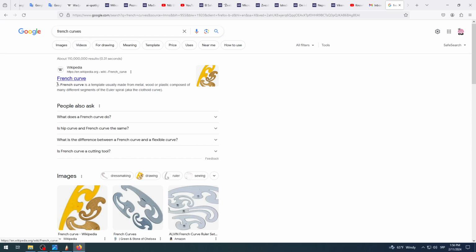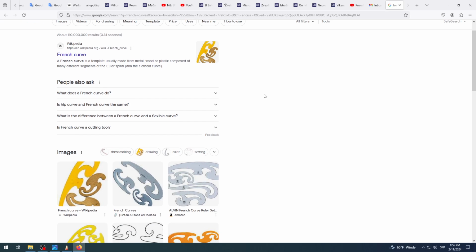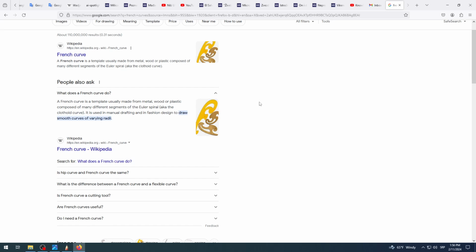As you can see, if you search for French curves, a French curve is a template usually made from metal, wood or plastic, composed of many different segments of the Euler spiral, aka the clothoid curve. What does a French curve do? A French curve is a template. It is used in manual drafting and in fashion design to draw smooth curves of varying radius.